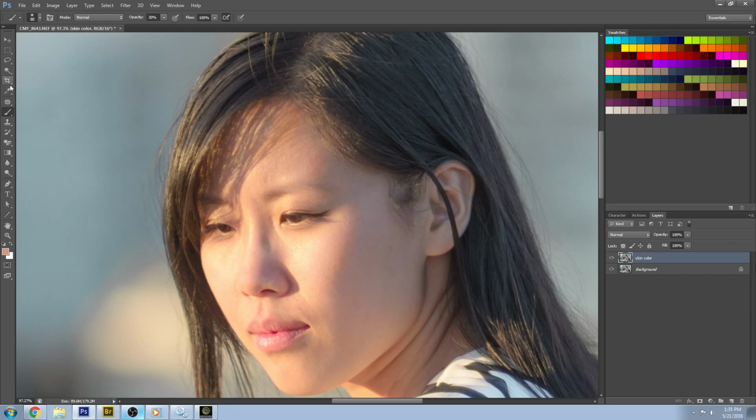And I'm just going to call that the skin corrections. It's important when you merge your files or merge your layers to rename them to what they currently are. Otherwise, when you start getting like 20 or so layers, you'll start to be pretty confused.